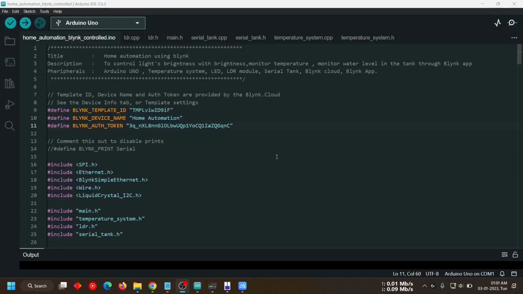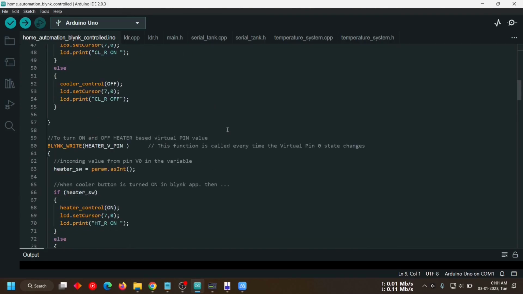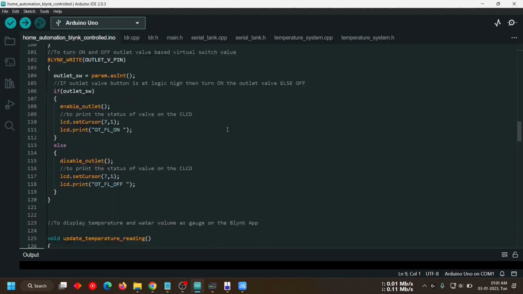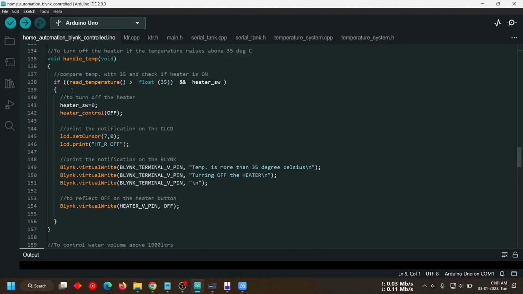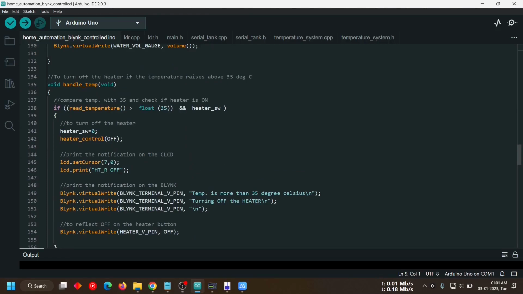I am Bimal Kumar Behera, going to present the code for our project called Home Automation System. Here is the authentication token, which is provided by the Blynk Cloud. So the first part of our project is to handle the temperature. First we check if the temperature is more than 35 or not.